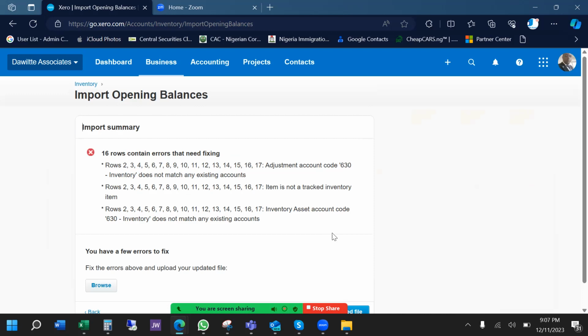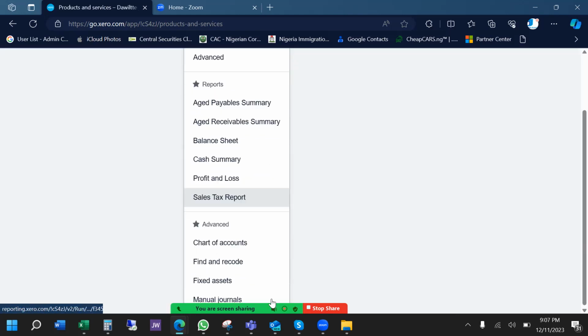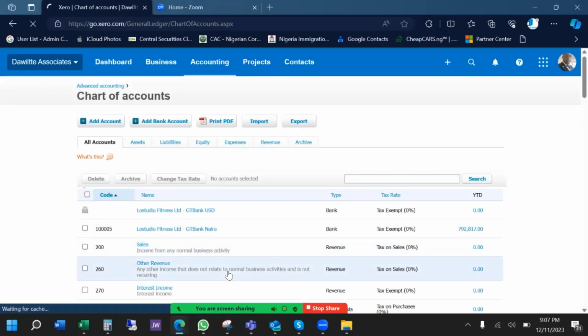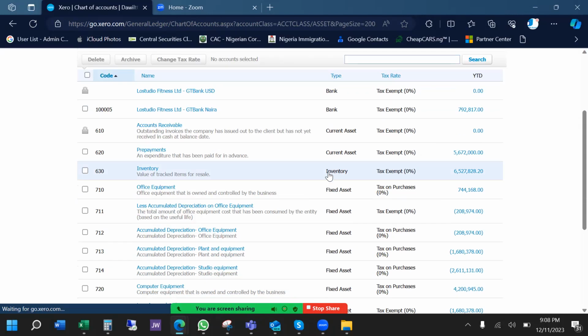Okay, there's 16 errors. It says that my adjustment account code 630 inventory does not match any existing accounts. Okay, so let me go back to check my chart of accounts. When your template does not conform with what you have, you always have to check. Okay, under assets, I have inventory 630.